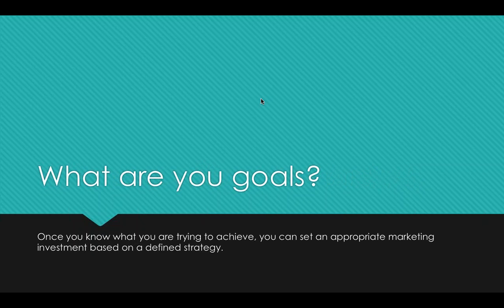And then in order to do that, you need to know your goals. And what I mean by that is ultimately, how much revenue do you want to generate for your practice every month and every year? Only then can you figure out what your so-called marketing budget should be. So let's go through that example again.